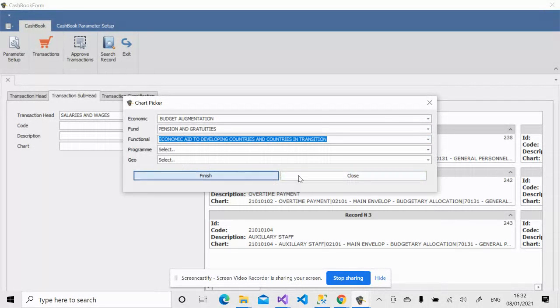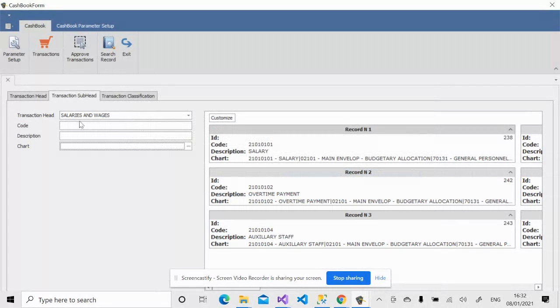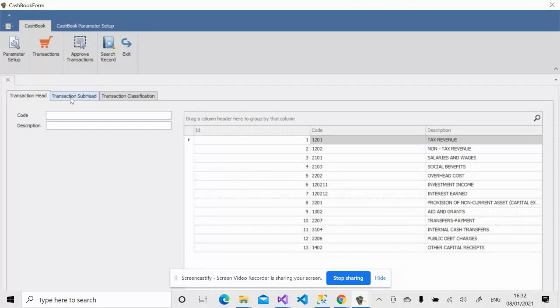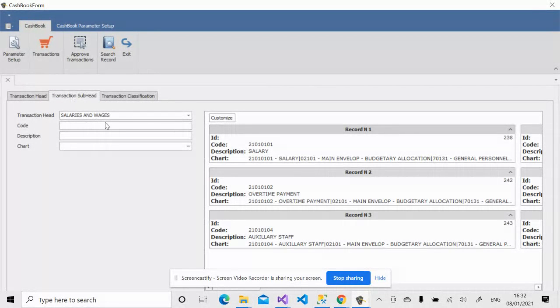By the time we're through, you will have been able to understand a lot about how to do the development work in the Devexpress framework. So we also have the transaction classification, which is just a simple table entry. So the transaction head is the master, while the transaction subhead is the detail, master detail relationship.